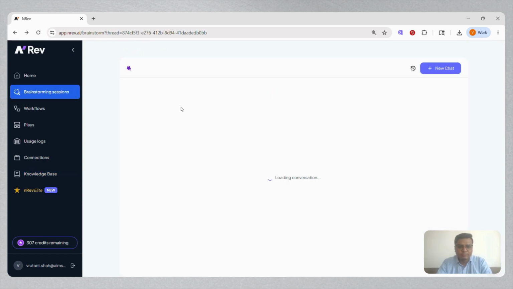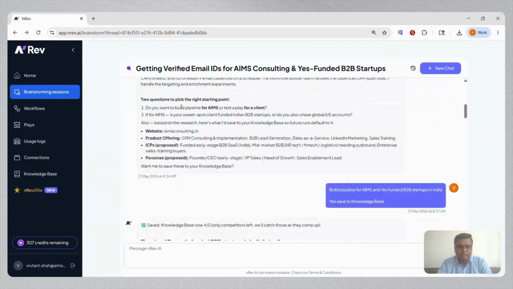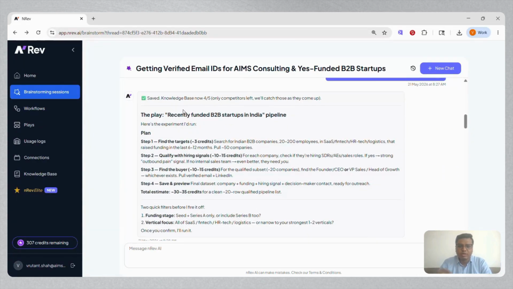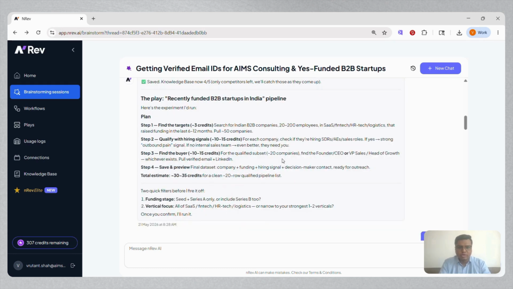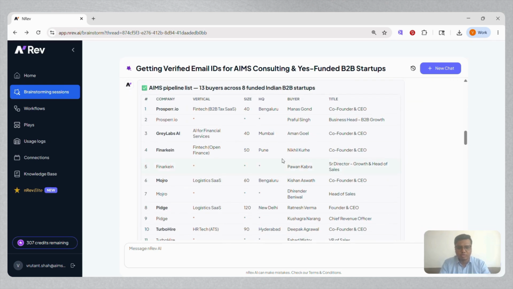Going back, what it did after that is it tried to understand the complete ICP and planned that, okay, if I want to build a pipeline, then these are the things I would want to do, right from setting up that entire process of finding the target companies, qualifying them as per certain signals, then finding the relevant buyers or relevant target audience in that particular company, and then saving that into a complete data set. So what it did initially is it gave me a test output showing how it looks and how it will work.